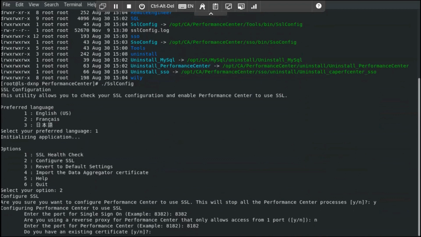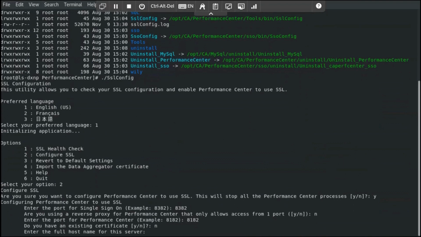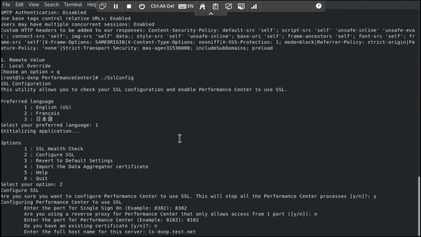At the Do you have an existing certificate prompt, enter N to have Sslconfig create and use a self-signed certificate. At the Enter the full host name for this server prompt, enter the fully qualified host name used by the DX NetOps Portal. The utility will set this as the common name, and also use it within the subject alternative name entries of the created certificate.